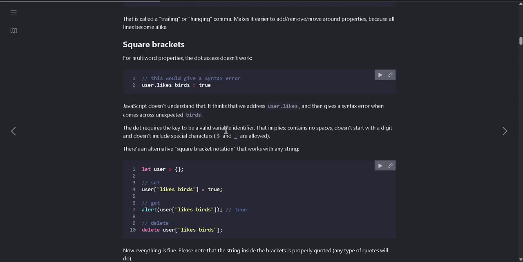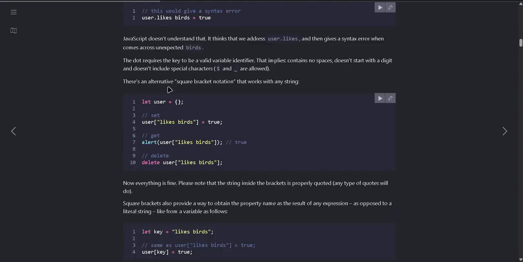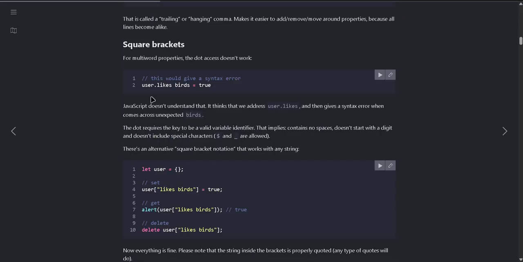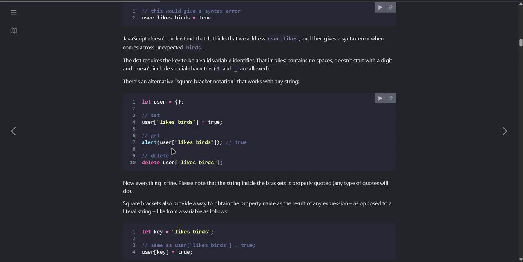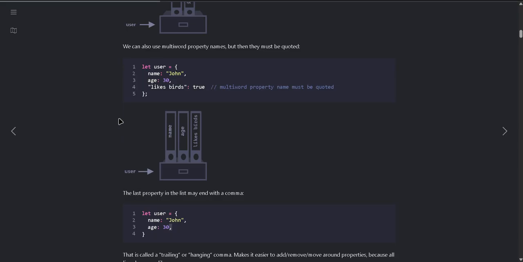So the dot requires the key to be a valid variable identifier, that implies it contains no spaces, doesn't start with a digit, and doesn't include special characters. So these are not allowed, and there's an alternative square bracket notation that works with any string. So if I want to access it, instead of doing this, I would rather do this. So alert, and then in brackets I just write likes birds inside square brackets. Then I do the same for delete user.